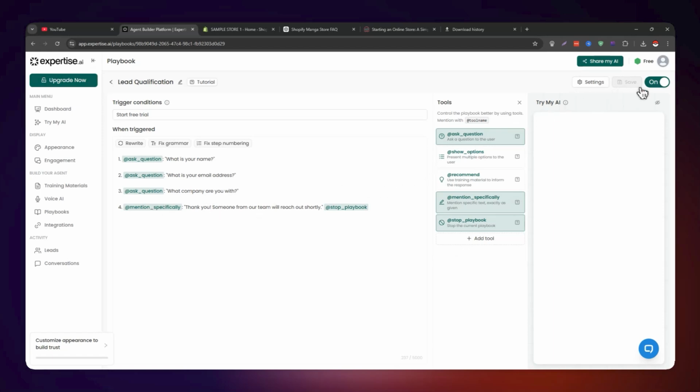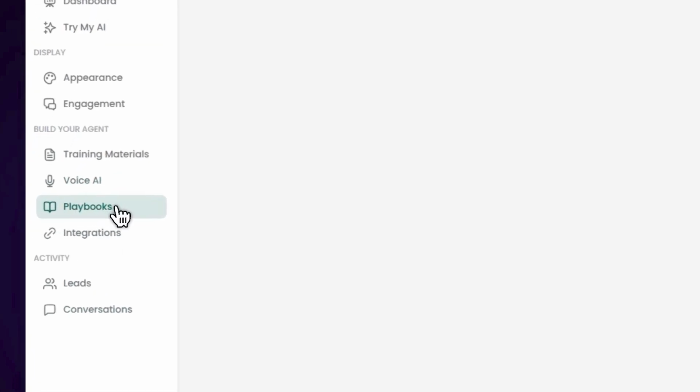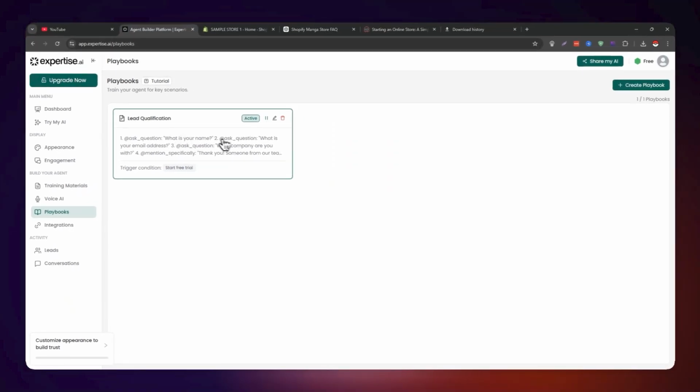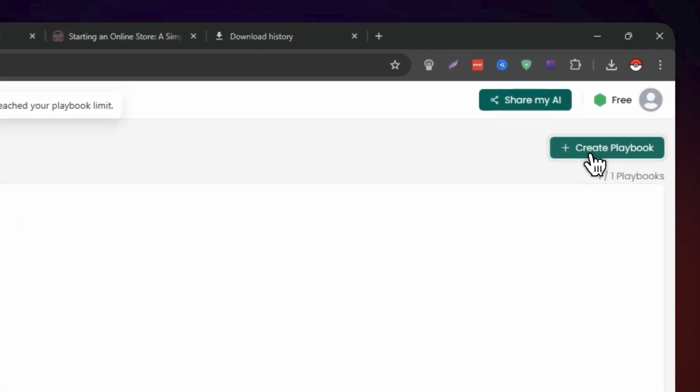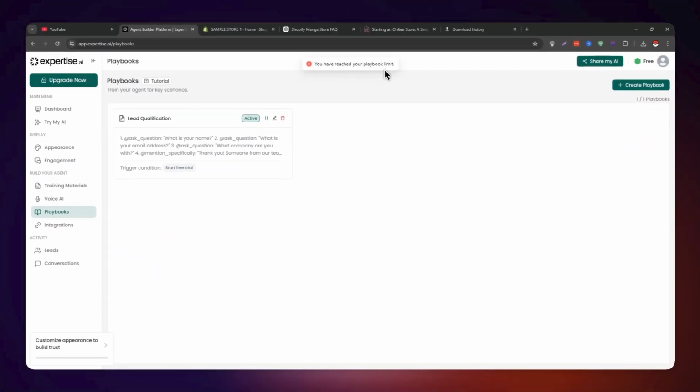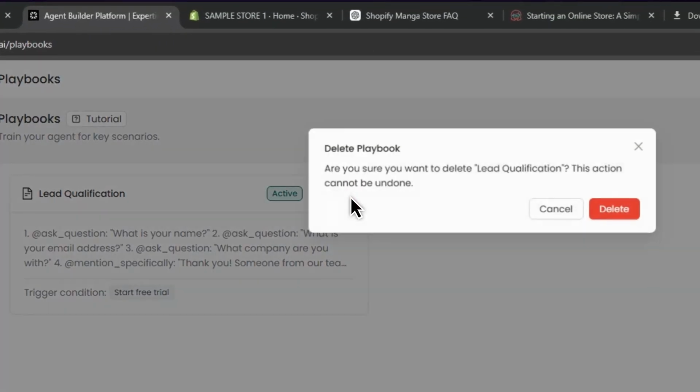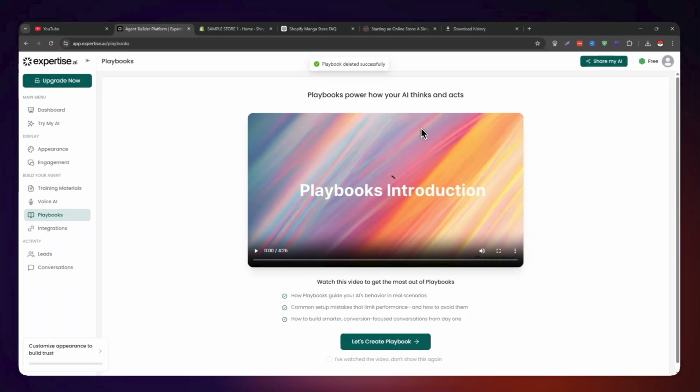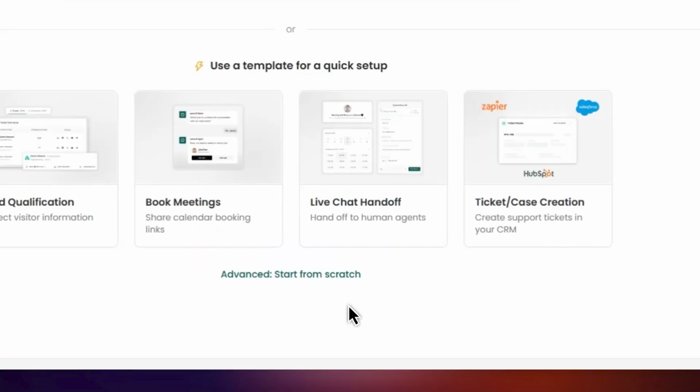If you want to click more, you go back to playbooks again. So as you can see here, you have one playbook. If you create another playbook, it's going to say you have reached your playbook limit because we are using the free trial. If you have subscribed to one of the plans, you're going to have more than one, right? But if you want to actually create your own playbook, let's delete this one. I'm going to show you how to do it manually, and click on create playbook again.